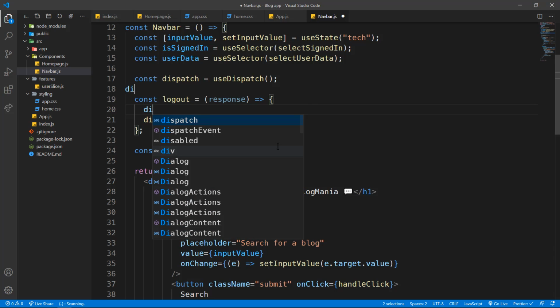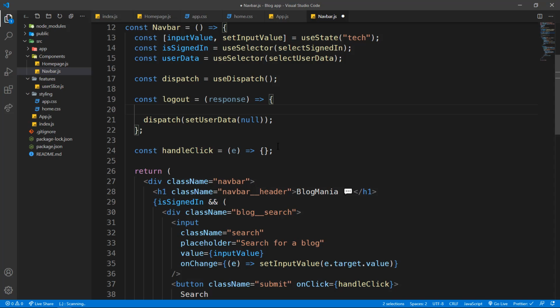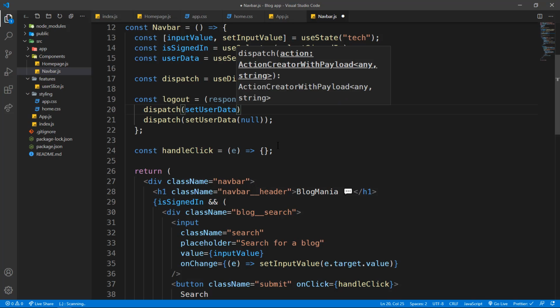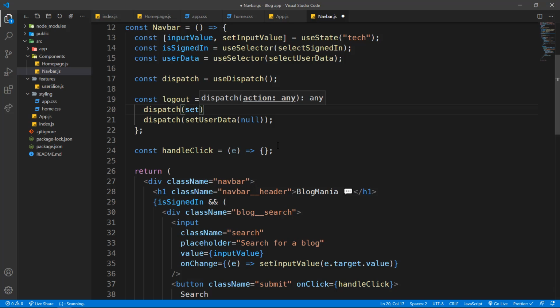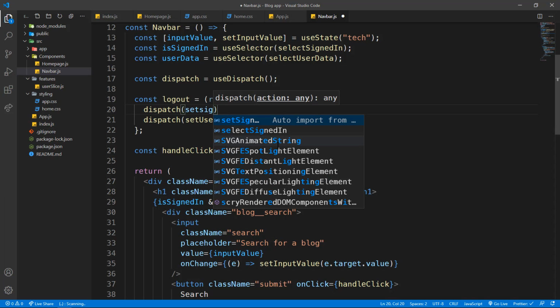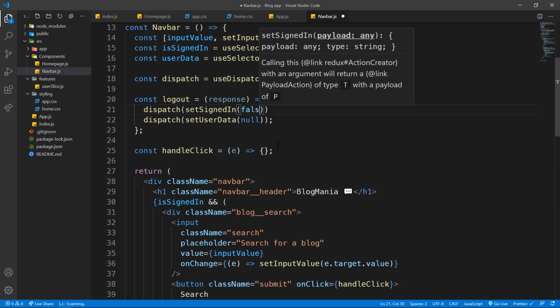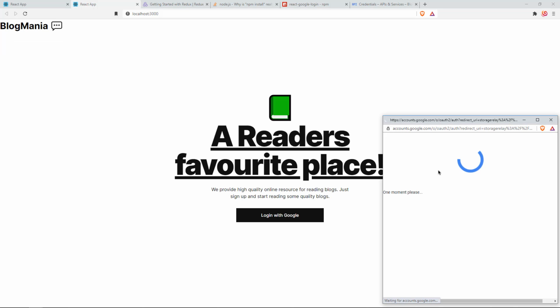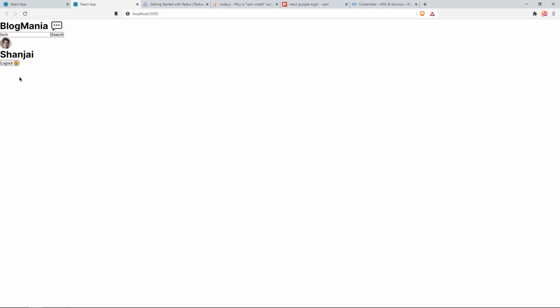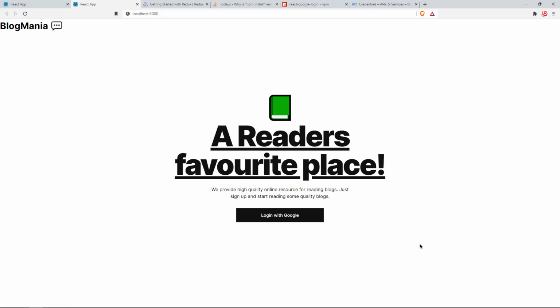So we also want to dispatch another function. You just want to dispatch and say set user data. Set user set signed in, I think. Set signed in to be false. Now if we go ahead and check log in with Google, now we could log in, could see all of this. If I click on logout, it's just going to take us to the home page. Now that's pretty good. After that, let's just style the navbar.